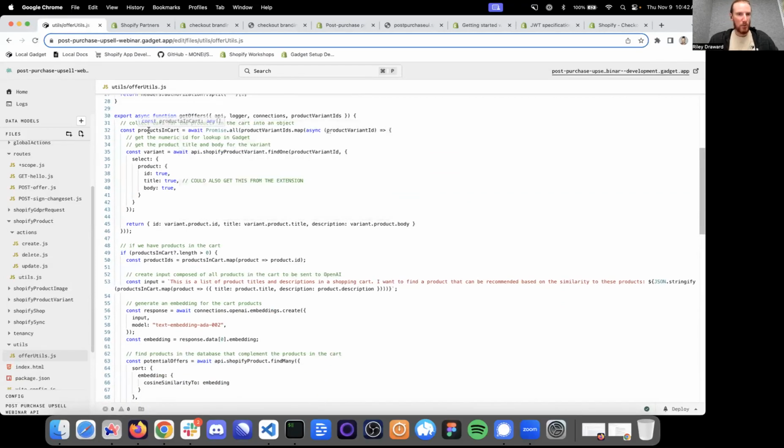Get offers. What this is going to do is map across my product variant IDs, and I'm just grabbing product information from my variants. Now I'm grabbing the product title, body, and ID. I can actually get this information from the extension. The reason I have get offers in this separate utility file is I can use this exact same code to power a pre-purchase checkout offer as well, like a pre-purchase extension. Actually, the first time I wrote this project, I built it as a pre-purchase extension, so this code can be shared between the two.